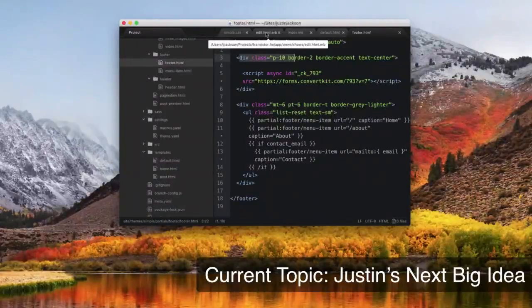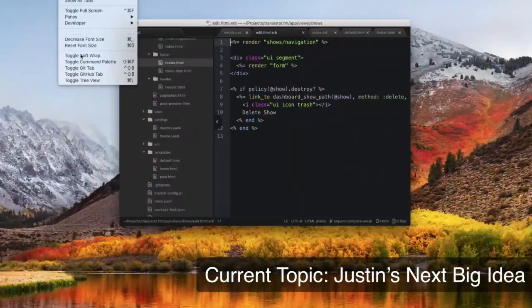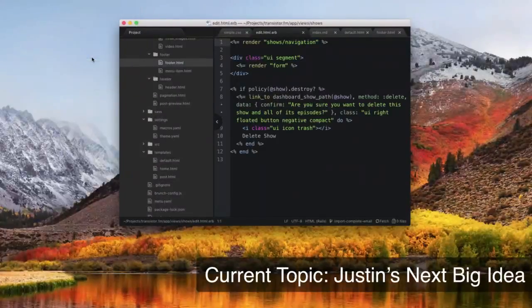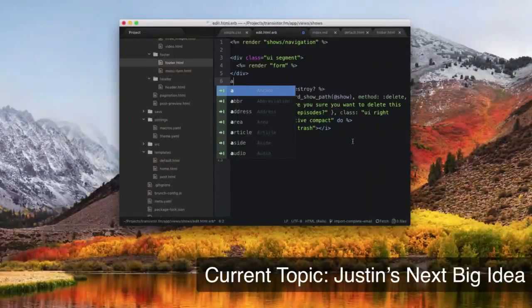Here's a screen from Transistor.fm. This is the Ruby on Rails app that John Buda built. I don't know if I'm even allowed to show these things. Revealing secrets, but I can see what's going on here, right? Here we're rendering a form, here we're showing some navigation. If policy is to destroy, are you sure you want to delete the show and all of its episodes? I can kind of see what's going on here. That's programming.